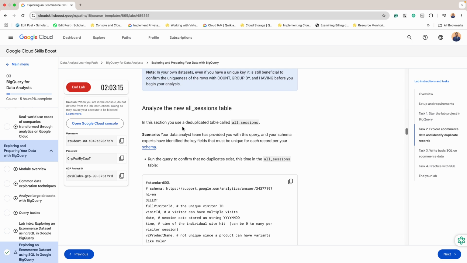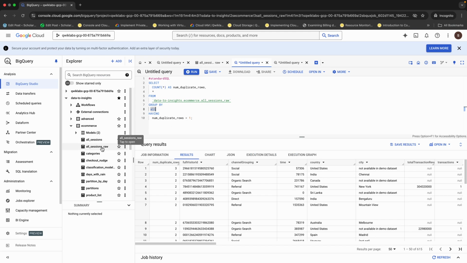So we have the deduplicated table, which is the all sessions. You can see that this one that we have here, all sessions raw, contains duplicates. The deduplicated one, which is all sessions, is here. So what I'm just going to do is change this table to point to all sessions. And I'm just going to run this query again and we'll see if we have any duplicates for this one.